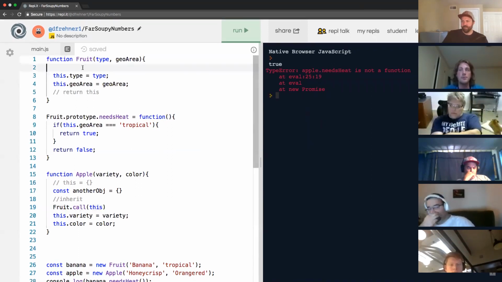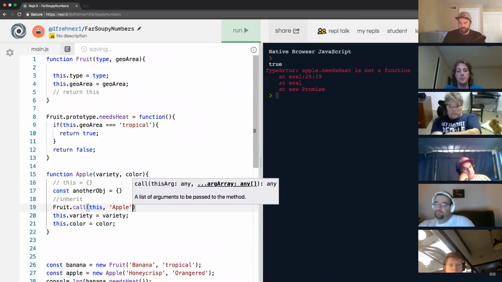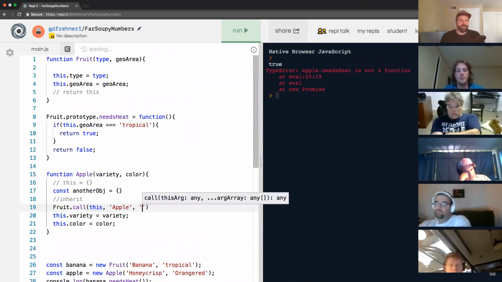Okay. So what does fruit expect to get when you call it? Let's look at the fruit constructor here. What does it expect to get when you call it? It expects to get a type and a geo area. So we need to put that in here, right? So since we know that every single time we call apple, it's going to be an apple, let's just do that. Apple.